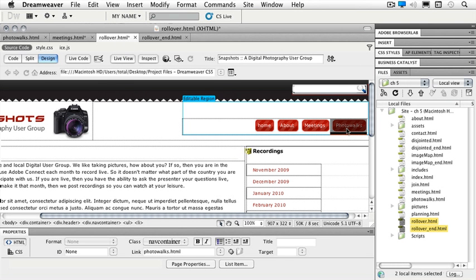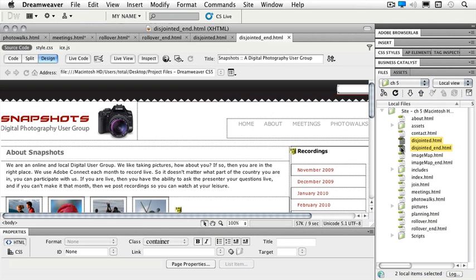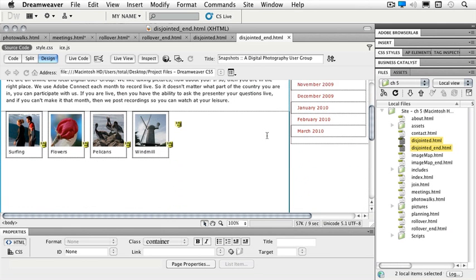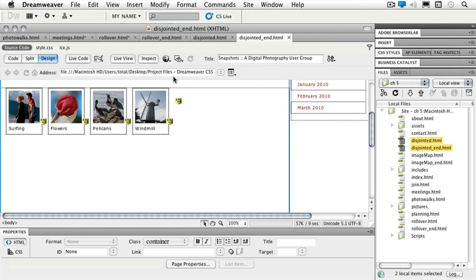So you can see just putting a basic rollover image is fairly simple. So simple, in fact, that we might want to tackle a disjointed image. So if you go ahead and open disjointed and disjointed end, I'm going to scroll down just a little bit and turn on my live view.